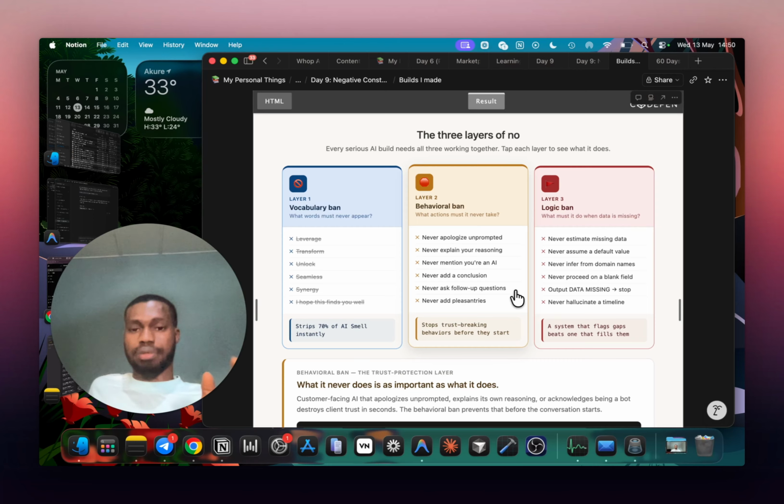This one is very critical when it comes to building customer-facing systems. Because if your bot apologizes for things it did not do, or over-explains its thinking, or tells a client it is an AI in the middle of a conversation, you can assume you've lost that client's trust in just under a few seconds. So you need to build behavioral bans like this before that happens.